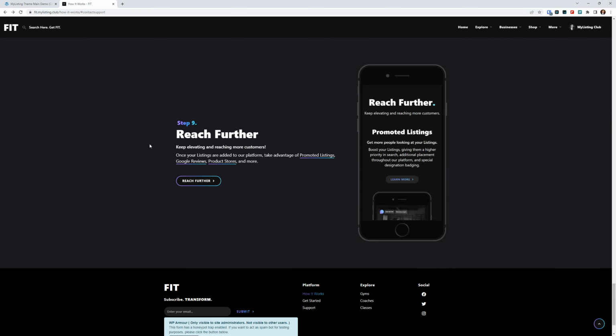And then the final piece is the reach further. So this is where you start upselling people. So, hey, take advantage of promoted listings. And then if they click on that link, it's going to take them to the section of the support page where they learn all about what this means. You're going to make more money selling the promotions. They're going to get more visibility on your platform because you've sold them those promotions.